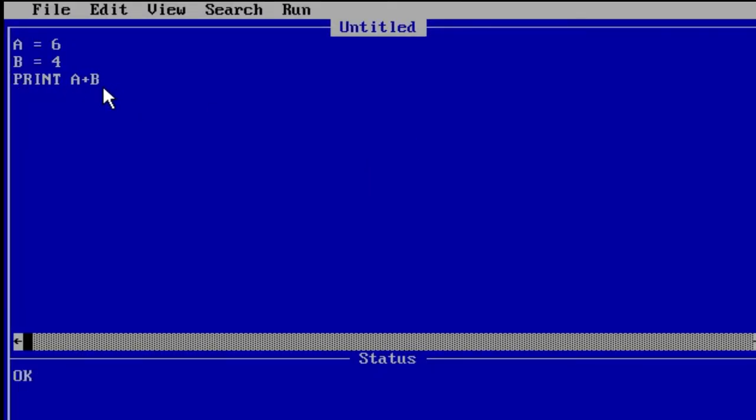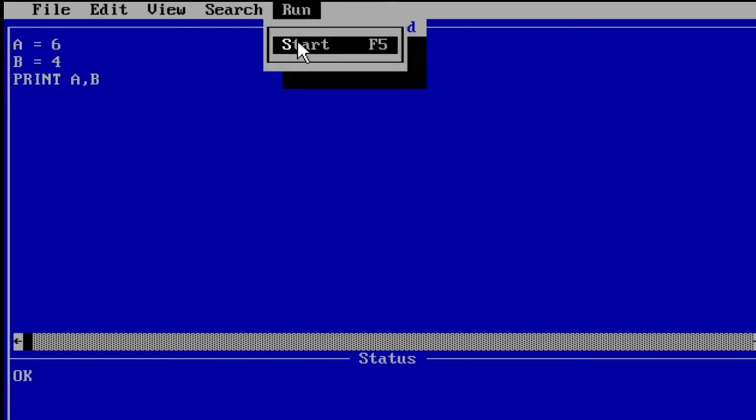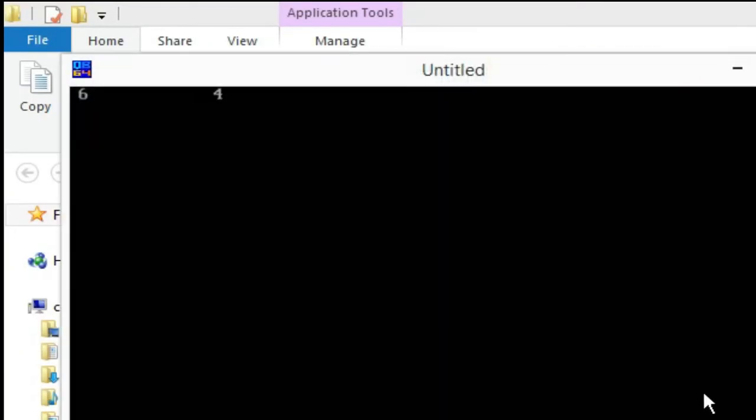So you can use any operator between the a and b. You will get the result as per your respective operator. Now if we use comma here and delete the plus sign, that means it will print both the values a and b. So if we write it and then click on the run and then click on start, it gives us the values a and b on the output screen, 6 and 4.